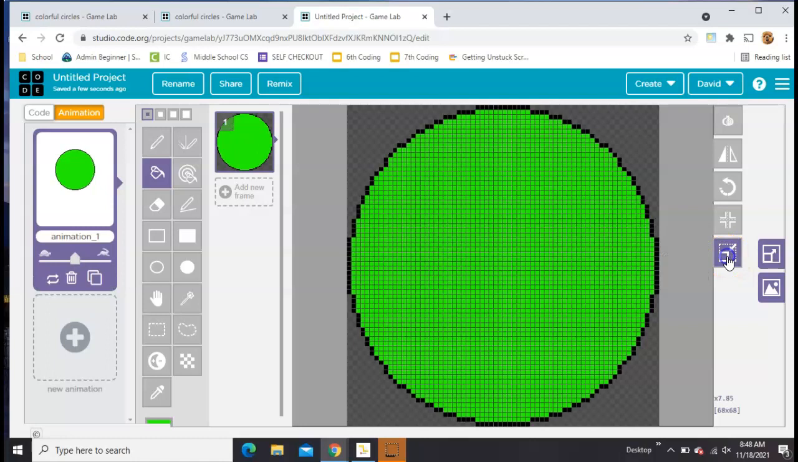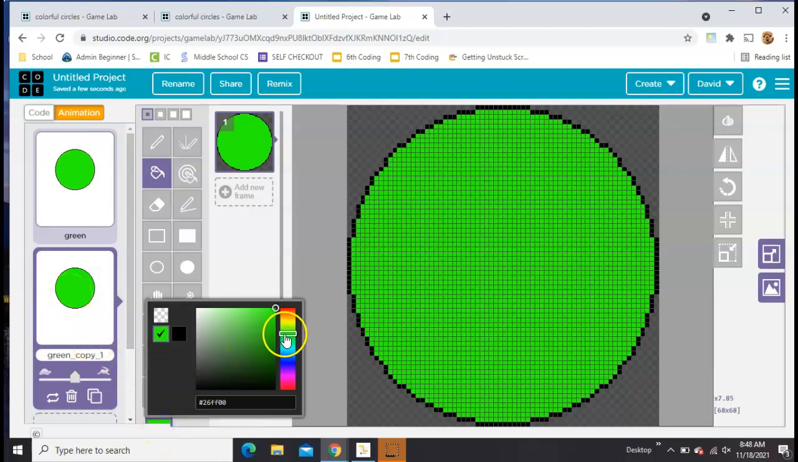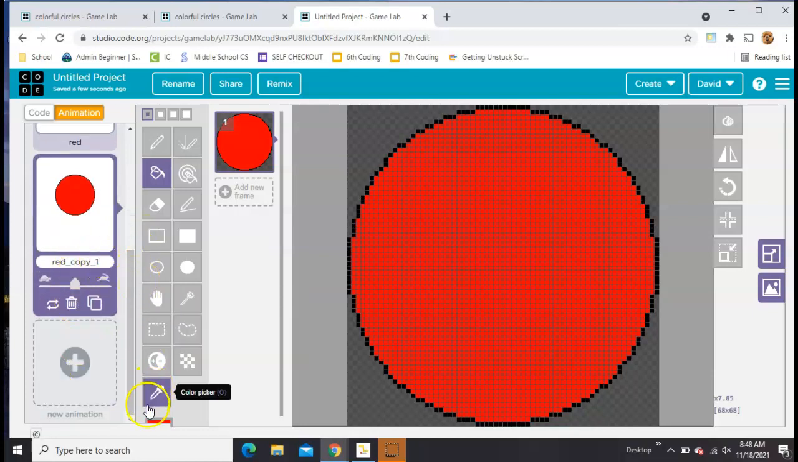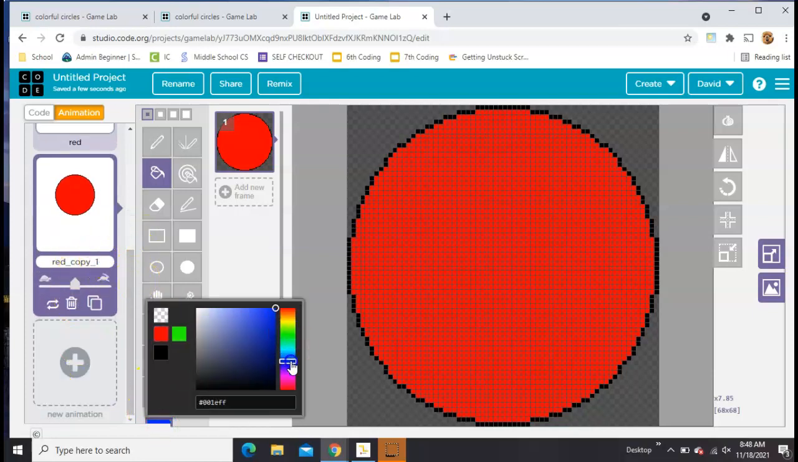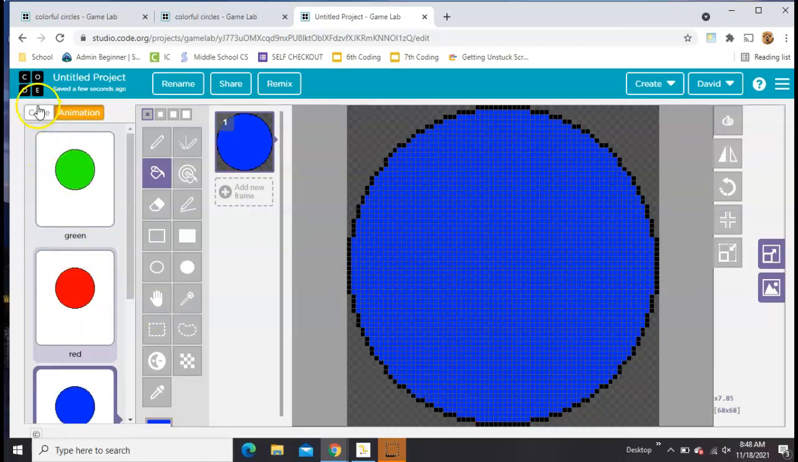Then crop it, rename it the color, and then duplicate it. Pick a new color, rename, and duplicate again. Pick a new color, and rename it again. Okay, you're done with animations.